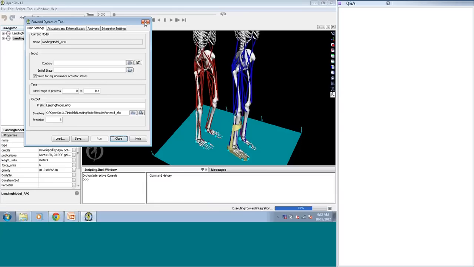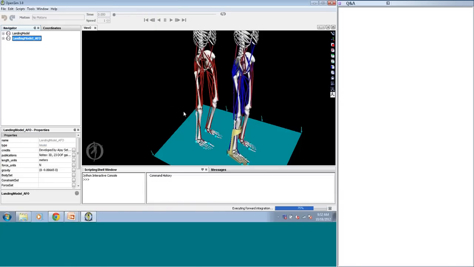And we see the model falling through the air. As soon as I hit Run, I can go ahead and close the tool, and it'll keep running.